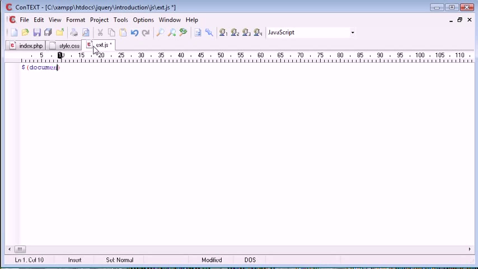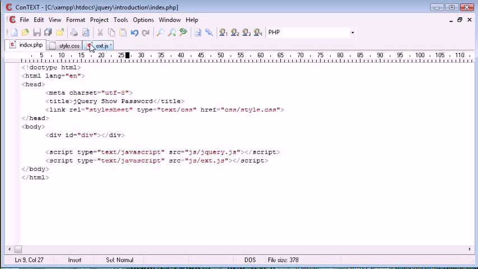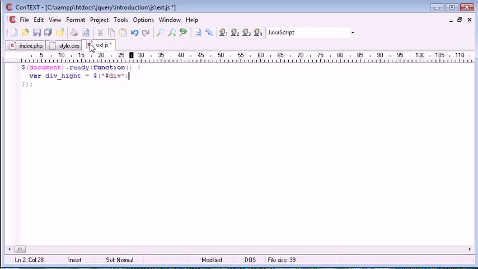First of all I'm going to say document.ready, just when the DOM's loaded and we are ready to start outputting. We just do this usually in jQuery. And I'm going to set two variables. The first is div height, and this is going to be equal to, and we're going to select this div, which is just called div. So we can say hash div, and all we need to do is apply the height property.